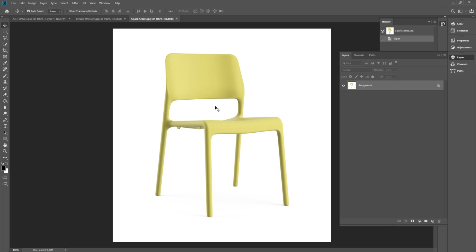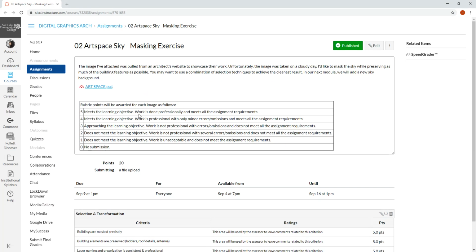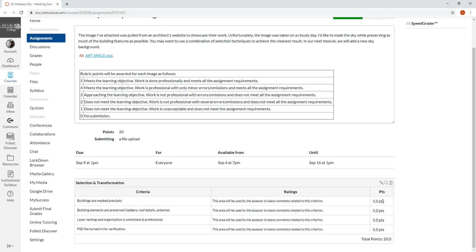So I'm gonna switch back over to V. And what I'm gonna do right now is show you guys again how we can mask this chair. Now, the way that we've been looking at masking was really just like a one and done. See what the selection method does, mask it, and then be done with it. But as you saw from the rubric, when I award you 5 points that buildings are masked precisely, you get 5 points when you meet the learning objective by showing me that your work is done professionally and meets all of the assignment requirements.